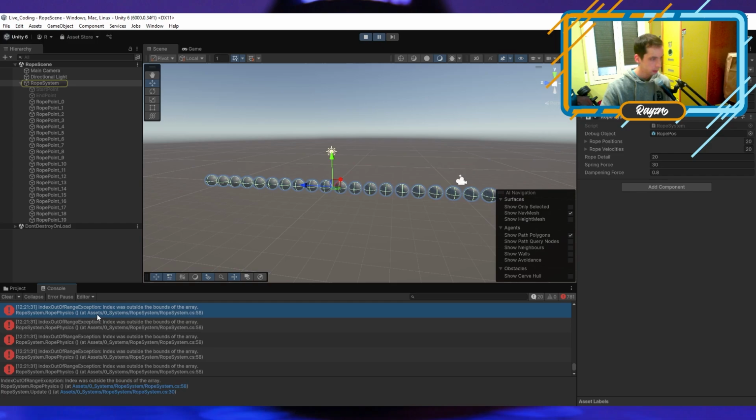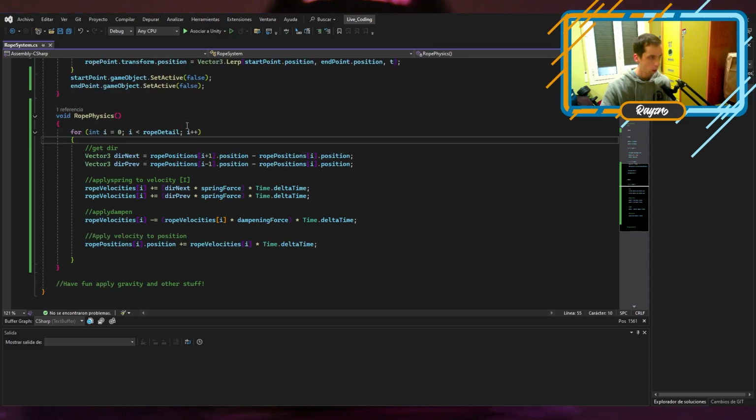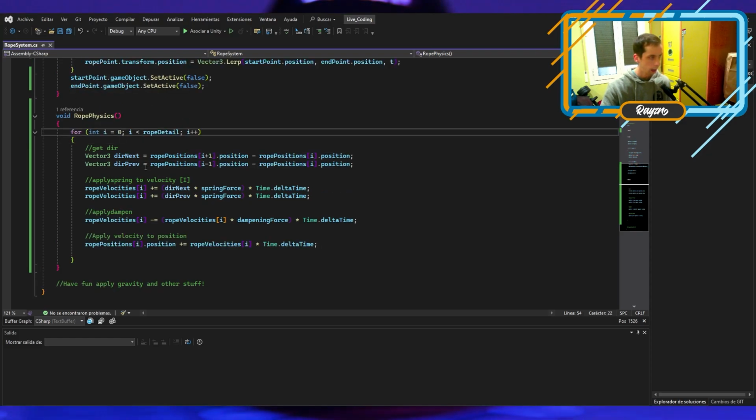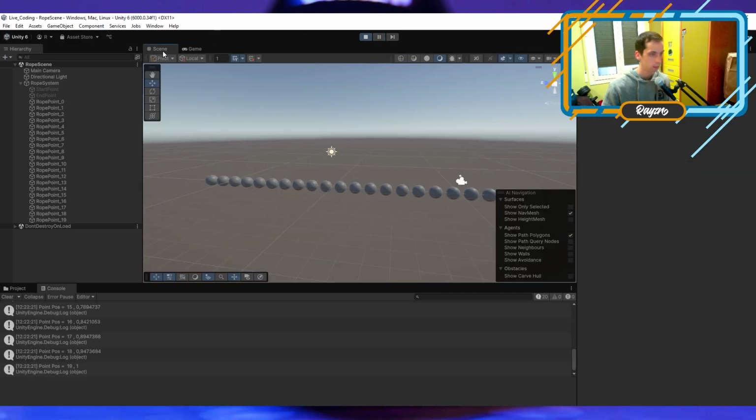For some reason, index out of range exceptions. Index was outside of the bounds of the array. Okay, I plus, oh yeah, this should equal to 1 and rope detail minus 1, because we're only looking for the nearest and, you know, the next. So if we got to the last position, we would check for the next one, and that's outside of the range, baby. That cannot happen. Okay. So yeah, that's not breaking.